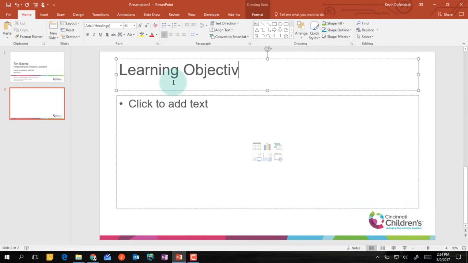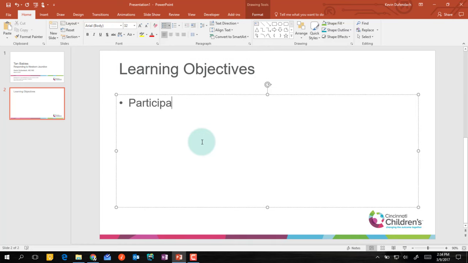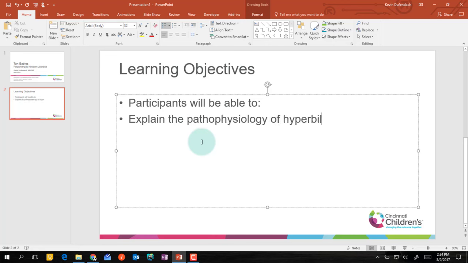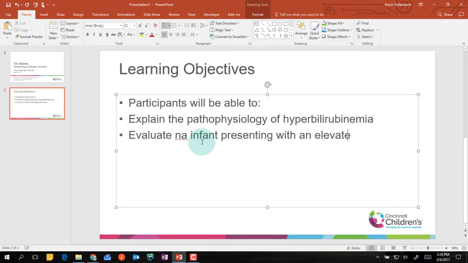Now I'm going to move on to my learning objectives. When I'm focusing on my learning objectives, I need to remember to focus on the audience. So I'm going to begin my learning objectives by using the statement, participants will be able to, and then I'm going to go ahead and write in my learning objectives. I know I have a few spelling mistakes as I write these, but we'll correct those in just a minute.